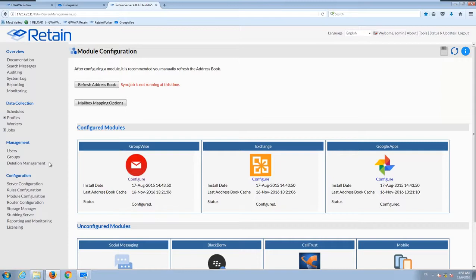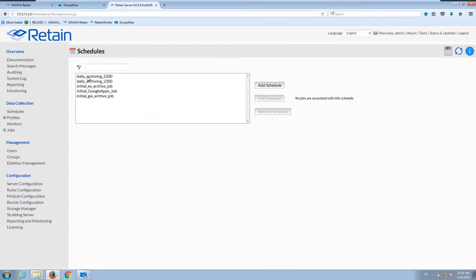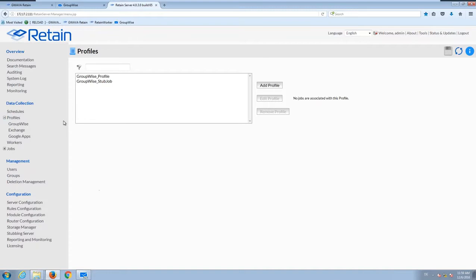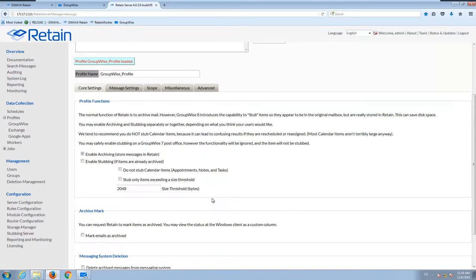So the connection between Retain and GroupWise is there, it's completed. What you need then is a schedule, so a time frame at which day and which time Retain is running a job. And so we can have different schedules, as you can see here. And then we have a profile or even multiple profiles, maybe for the different post offices or for different departments. And the profile is the configuration piece that tells Retain what should be archived.